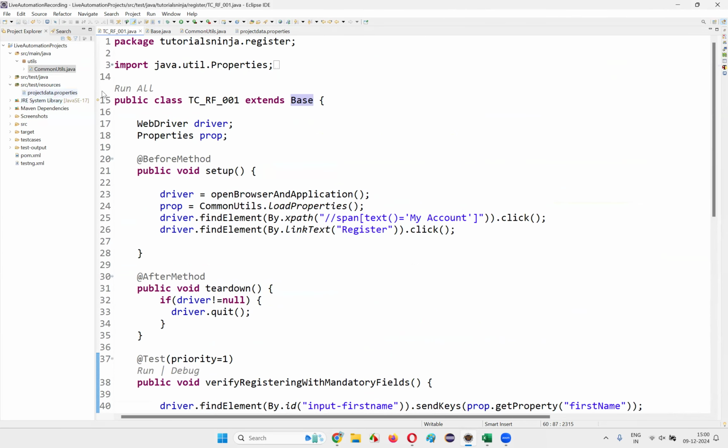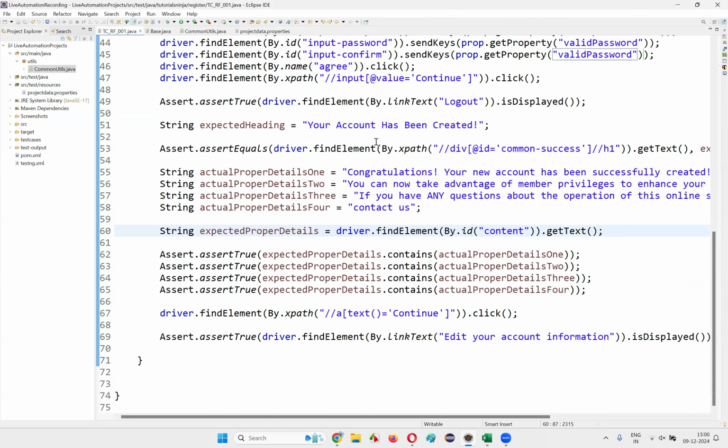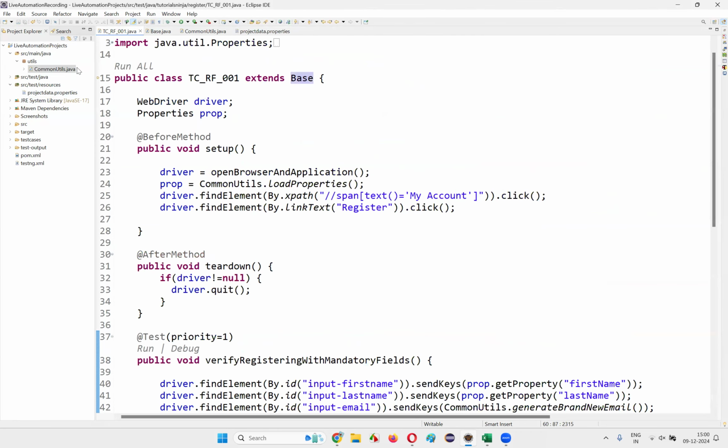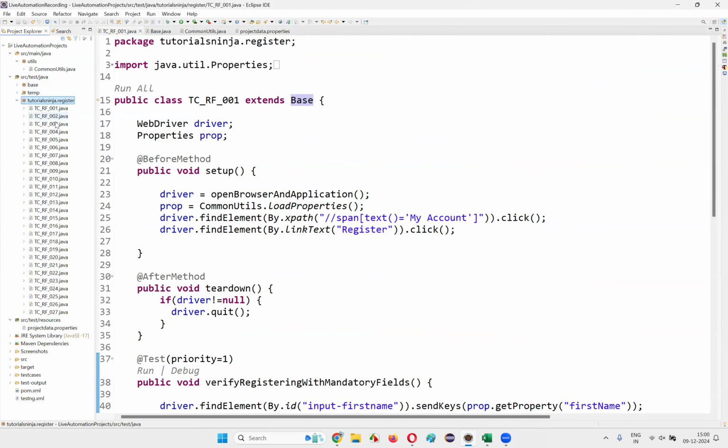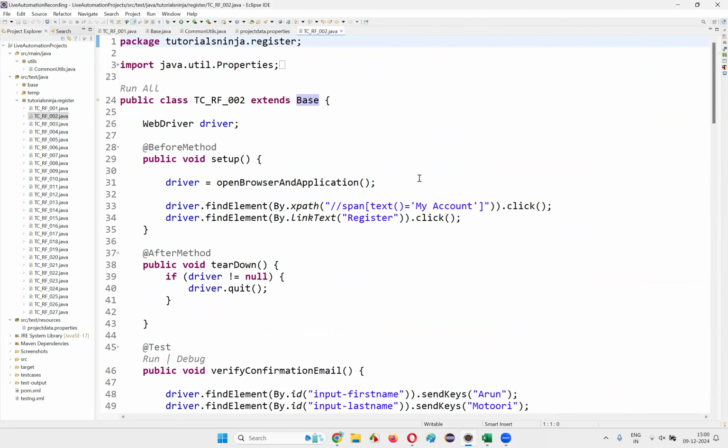This part is done. So the first test case, we have removed the hard coding of the data in the first test case. Similarly, we have to remove the hard coding of the data in the other test cases we have under this. Okay. Go to second test case here. Second test case also, you have to do the same thing.